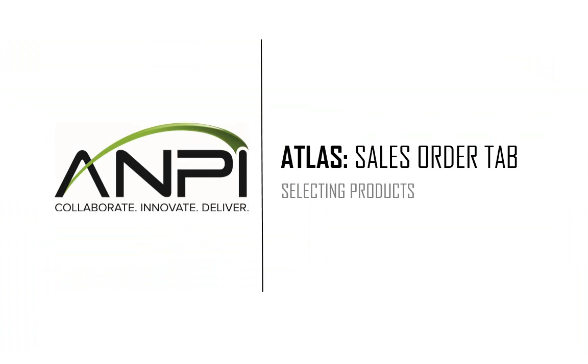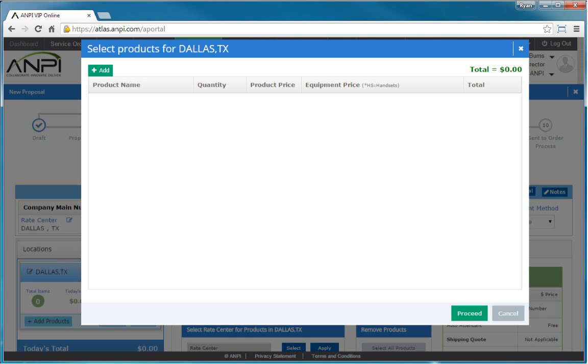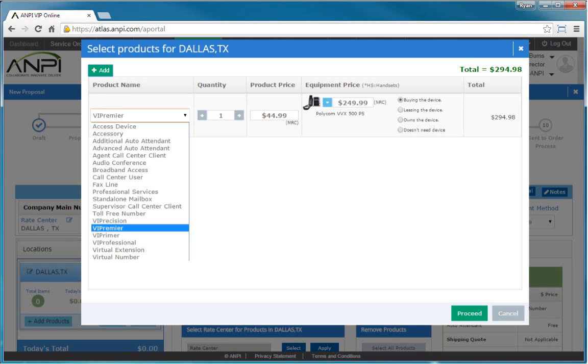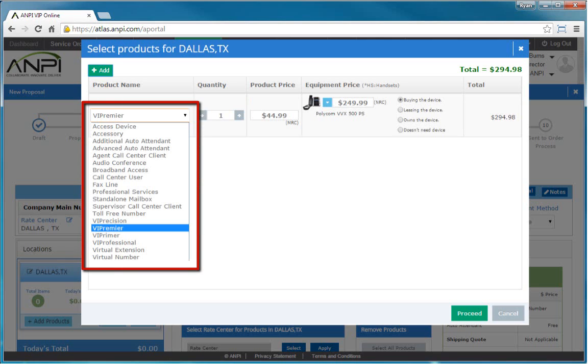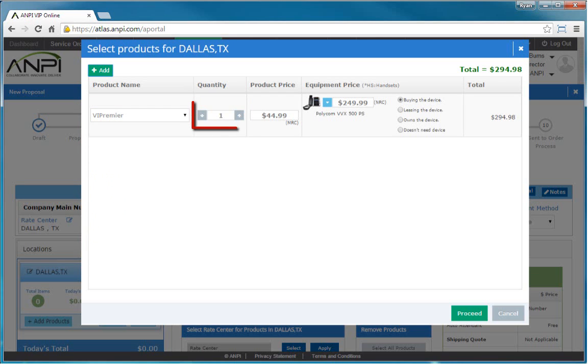Now that you've started your draft proposal, let's add some products. Once you've confirmed the address, it's time to start adding products and devices to your proposal. To do that, start by clicking the green Add button in the upper left-hand corner. From here, it's as easy as entering any order on just about any e-commerce site. Click the product name drop-down arrow to select products. Use the up and down buttons to select a quantity. The total price is adjusted automatically.